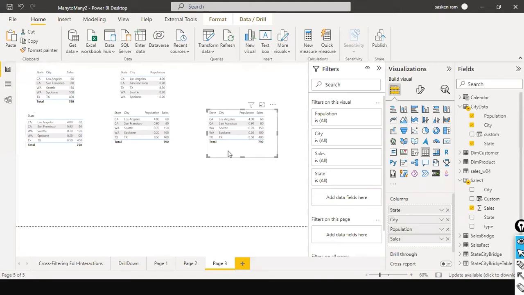This is the one. And if you see here, city data and all these things are city data, and sales is coming with a sum of sales. There are no changes here.